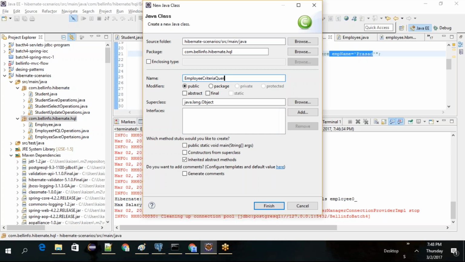Yep, but its HQL is understandable only by Hibernate, not by anyone else. Criteria queries.